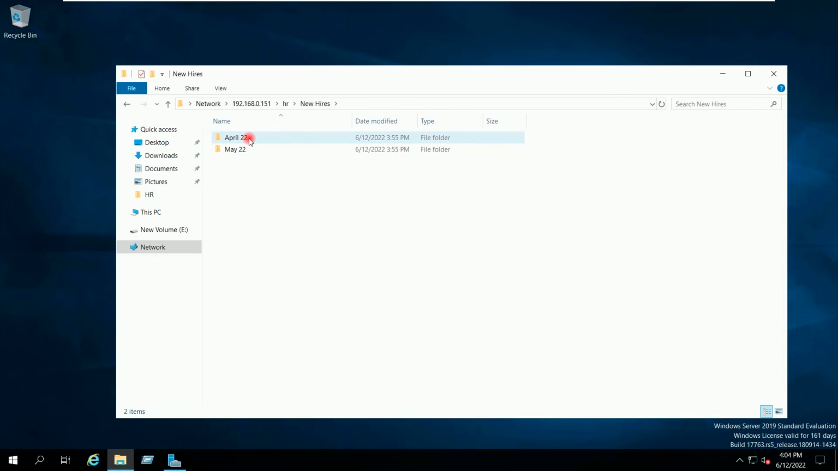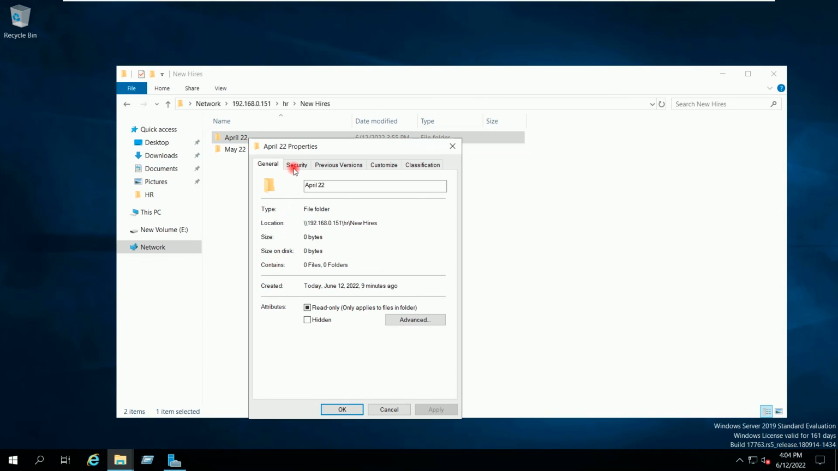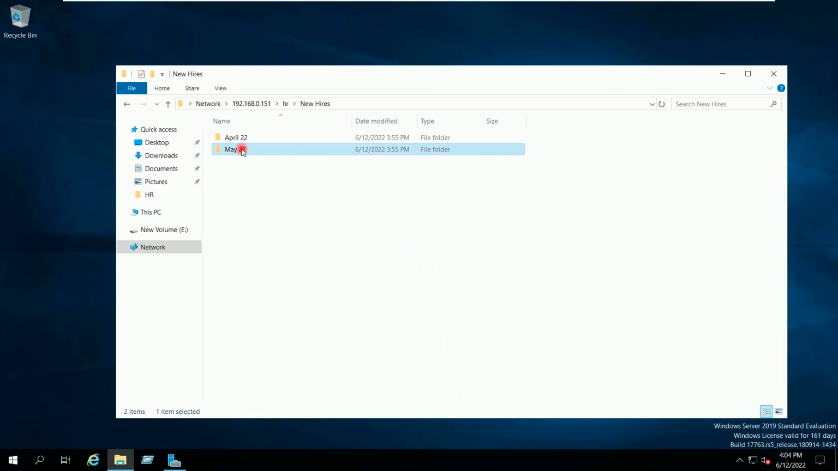Inside the new hires, if I right click on the April 22 folder and go to Properties, Security, user 12, you can see it has read only access.